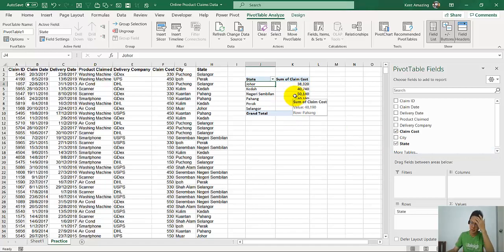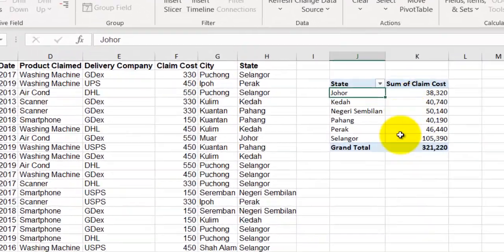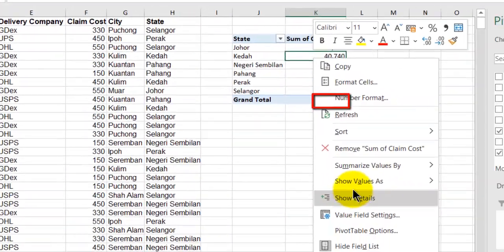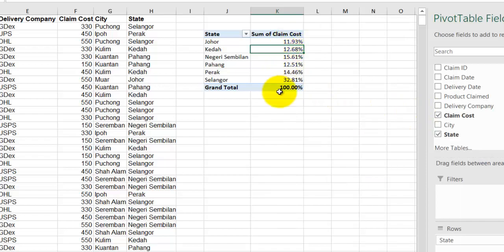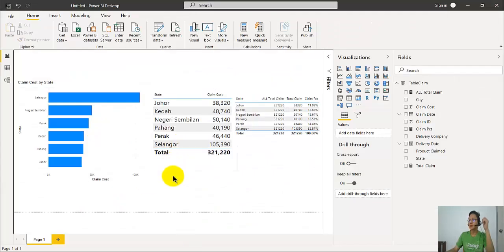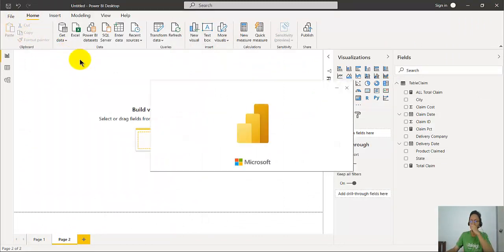Now the next thing is that if you want to choose the percentage against the grand total, you can simply right click here, change show value as, and go for percentage of column total, and that is how you get that. Now let's come back to Power BI. Go to a new Power BI desktop.